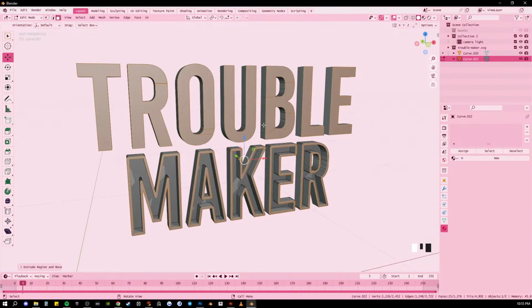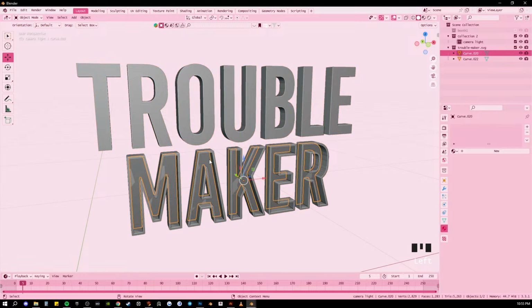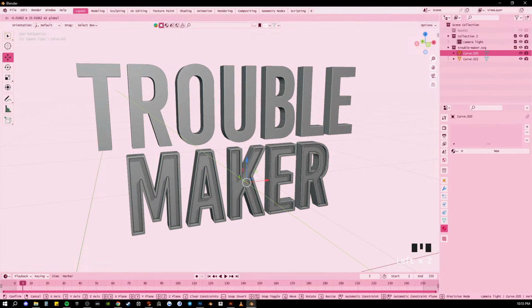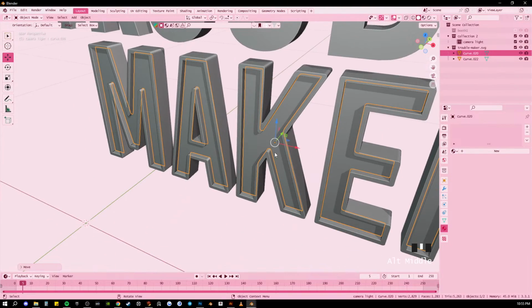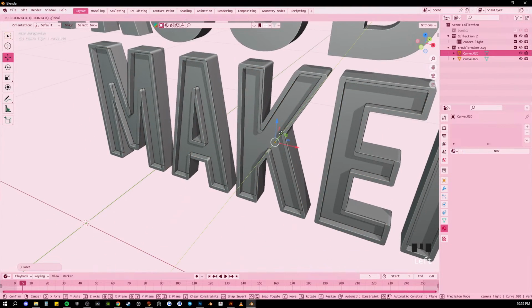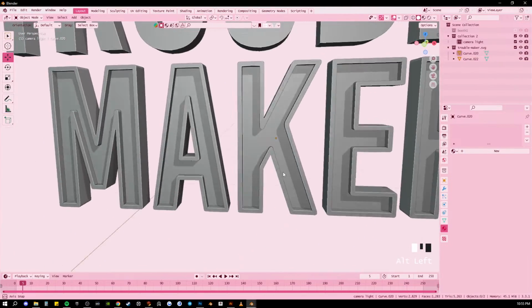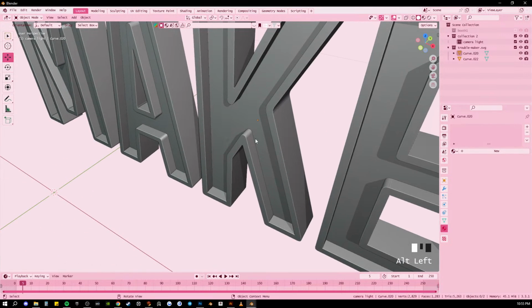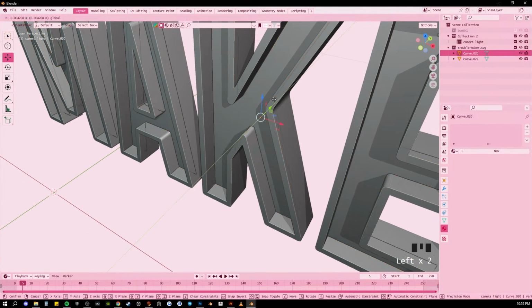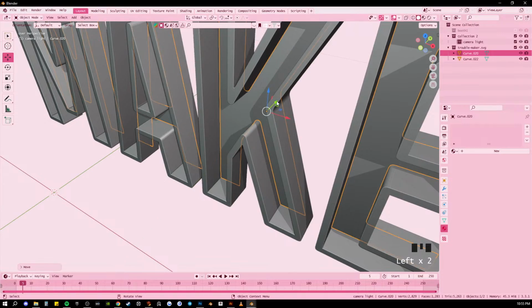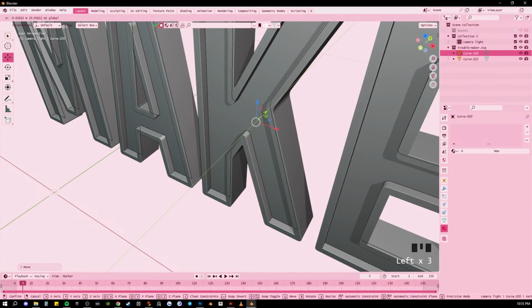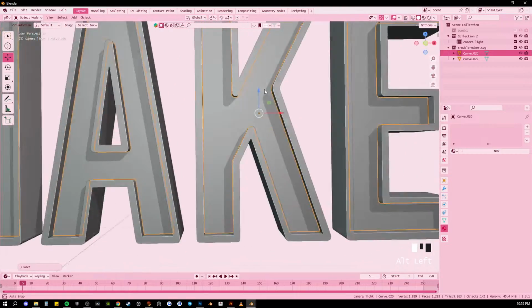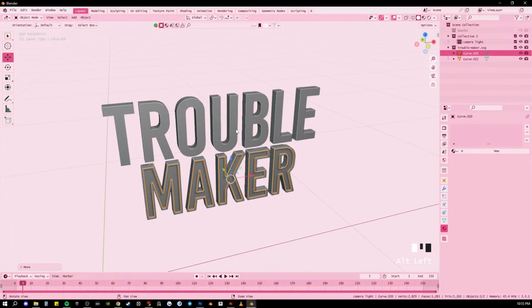Hope you're following me. So let's go back into object mode. And we're actually just going to pull this out to wherever you desire, honestly. However deep you want to make that inside portion, it doesn't matter. You can quite literally leave it all the way back there, or you can bring it even closer, but I'm going to say right there for me looks pretty cool.